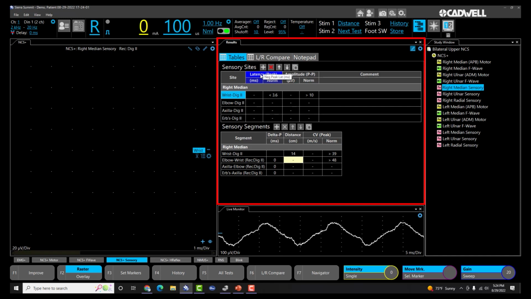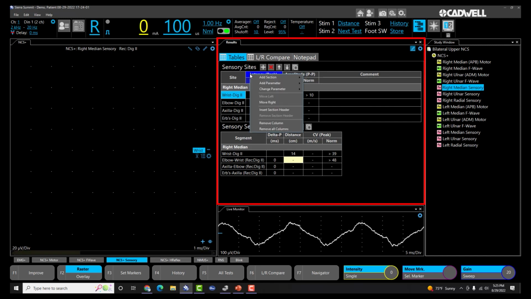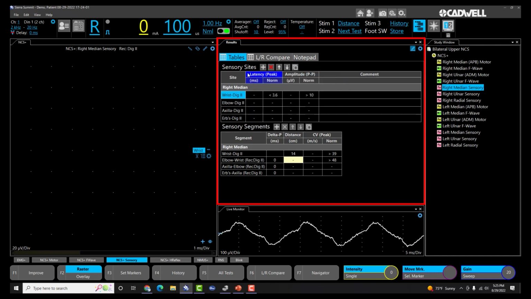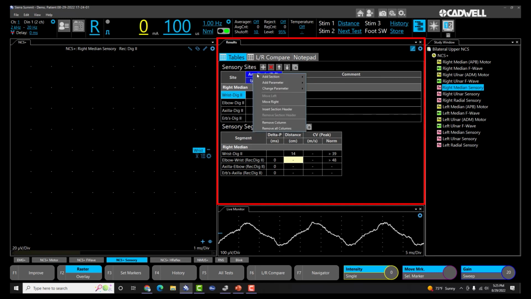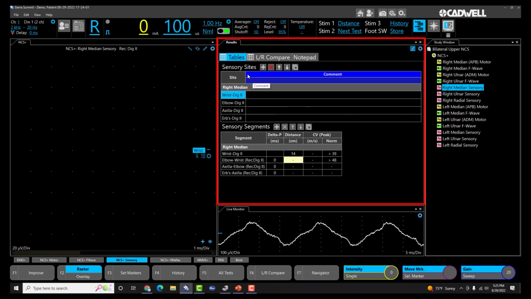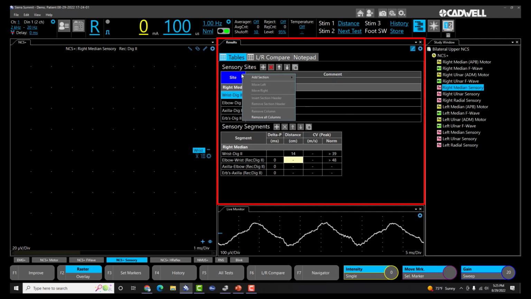If I want to change this to onset latency and then an onset to peak amplitude and a conduction velocity measuring the difference in onset, I'll just go to edit mode, then right click, and here I can add a section, I can move sections, or I can remove sections. So I'm just going to remove this whole column here, and I'm going to remove this column.